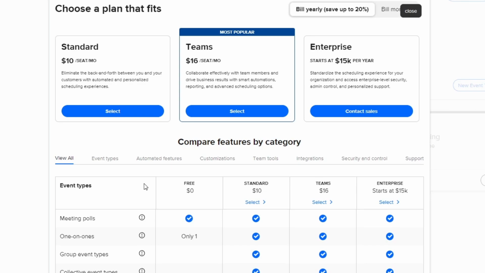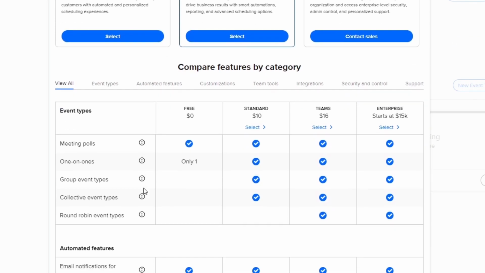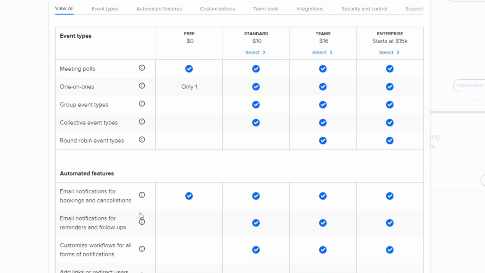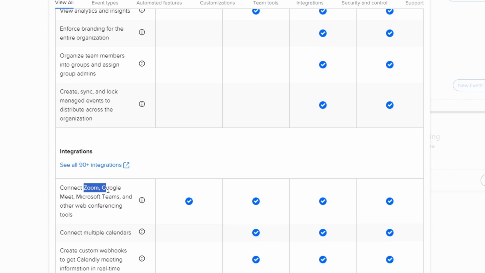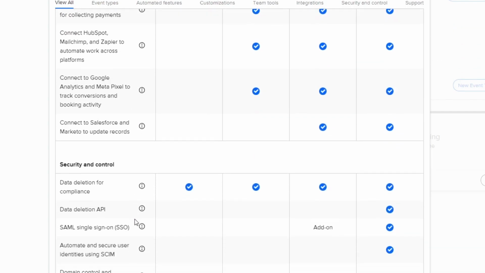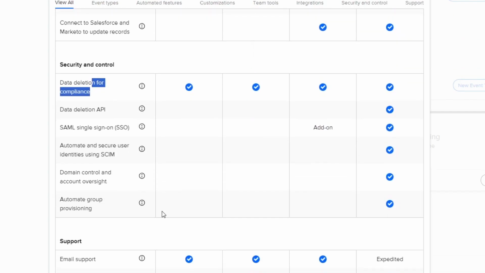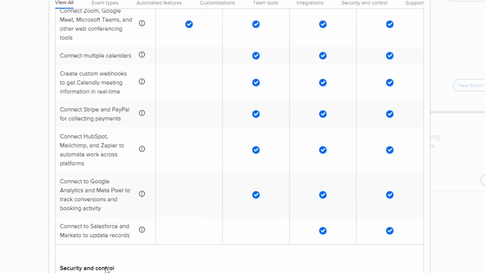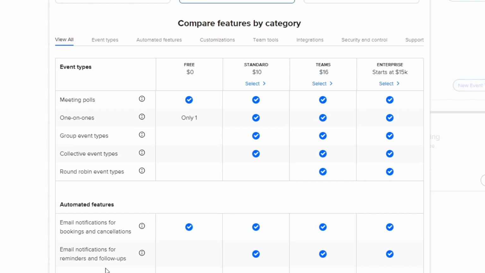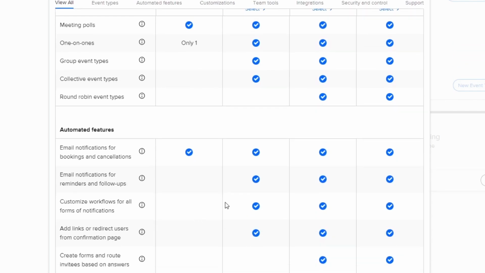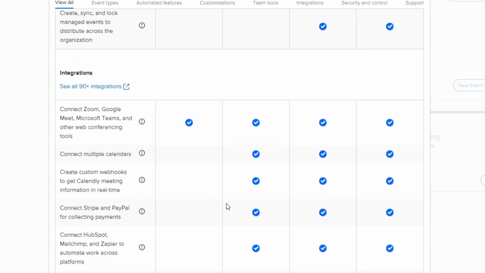For example, there's the Standard plan, Teams plan, and Enterprise plan. The free plan comes with a meeting post, email notifications, custom branding on the booking page, the connection of Zoom, Google Meet, and so much more, security controls, data deletion compliance, and email support. Now, let's say you have a little more budget, you can focus on the Standard plan, which comes with collective event types, group events, email notifications with reminders, and many more elements. So choose the one that best suits you.